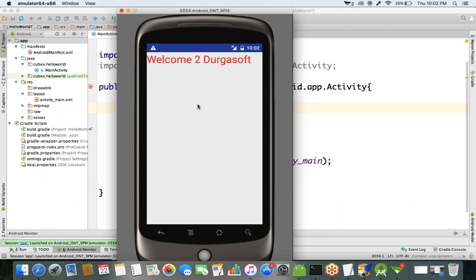Yeah. So now it is installed. The project is installed. We got the output. We got welcome to Microsoft.